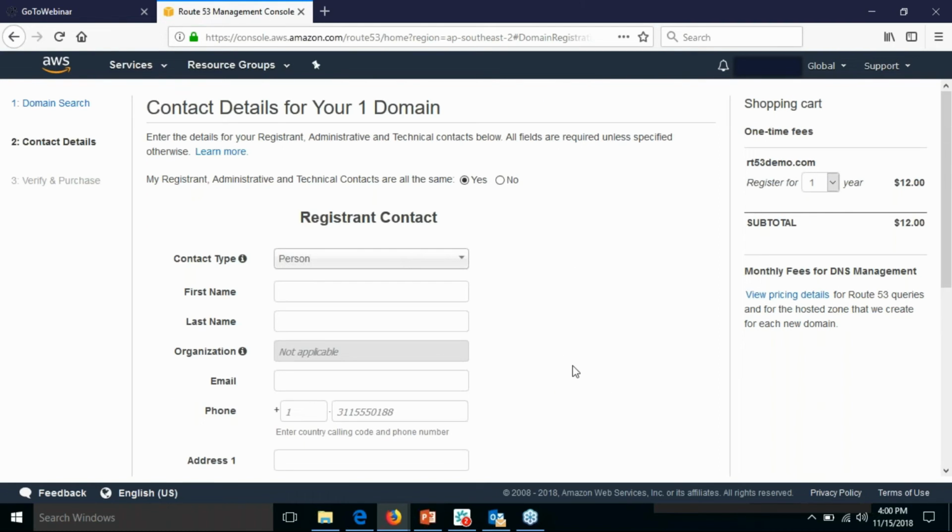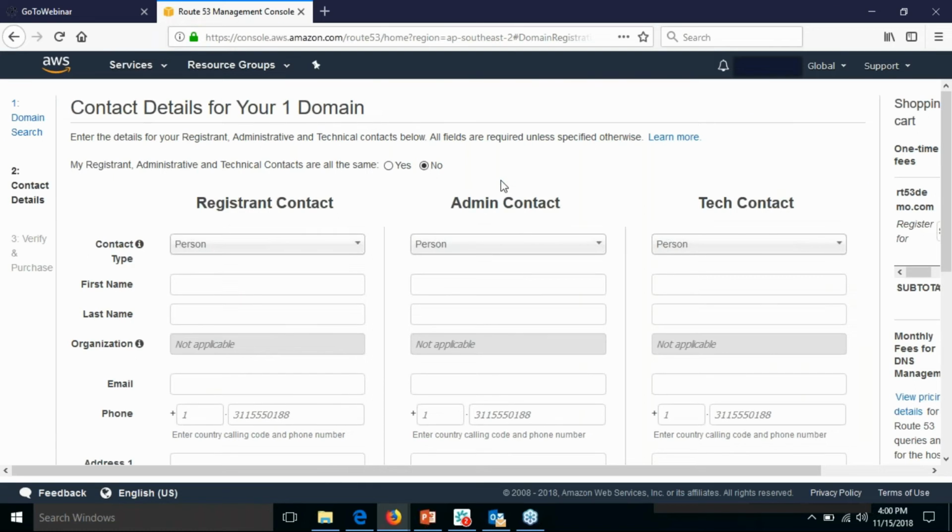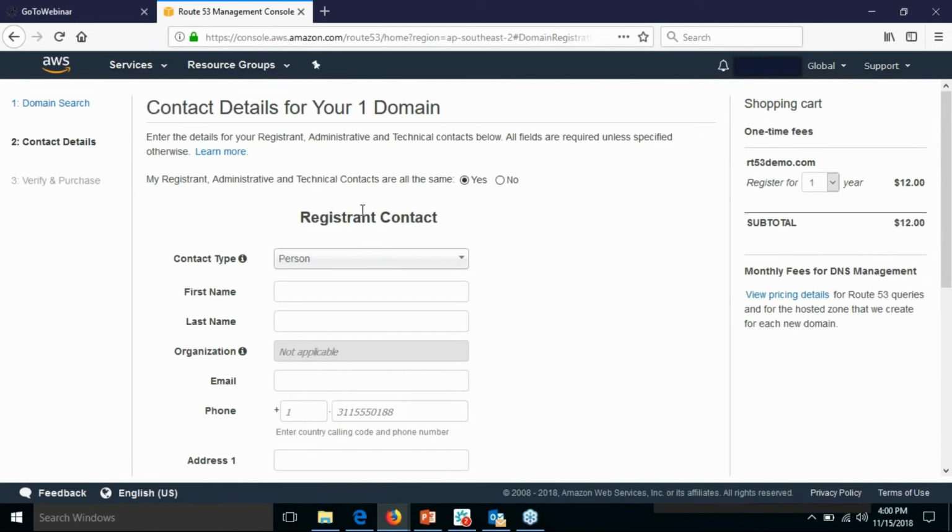And the next step is to put in the contact information. If the registrant, administrative, and technical contacts are all the same, select yes. If not, you have to put in the details individually for each contact. Then you just have to continue entering the details for contact type. If you are an individual or a business, then put in your first name, last name, email account, phone number, and address. I'm not going to fill in the details for this demo, but make sure that you enter the accurate information required.